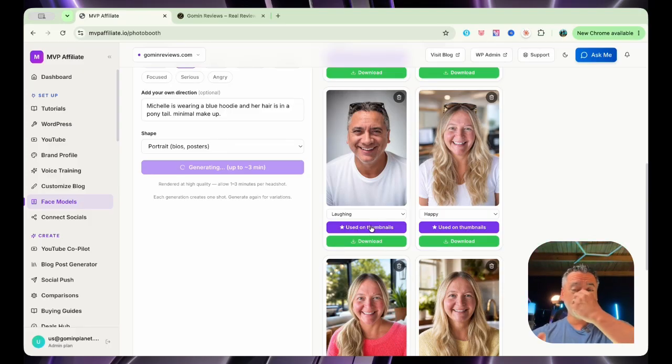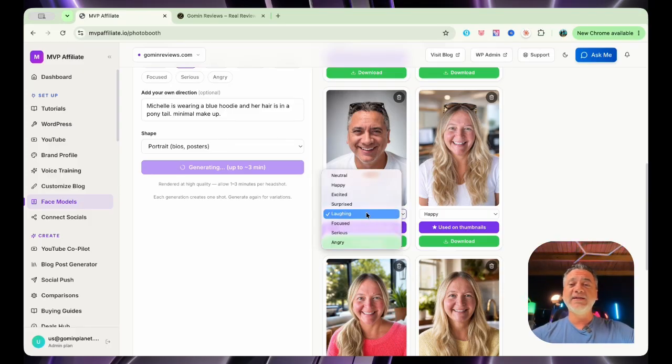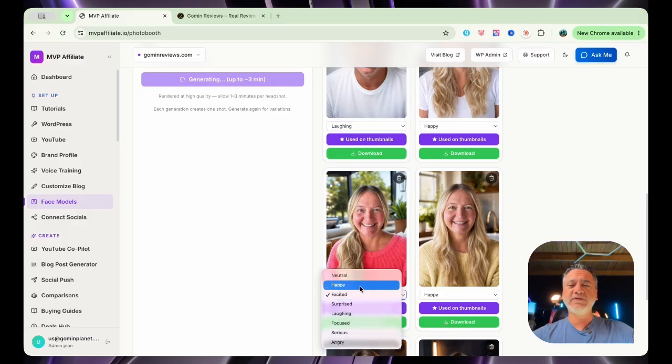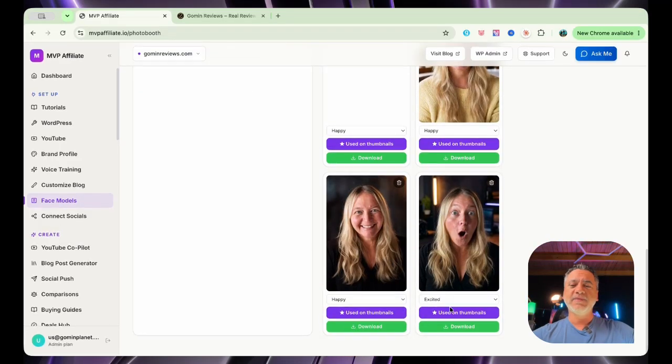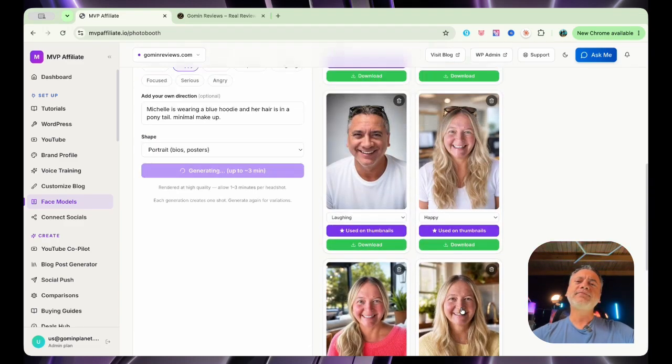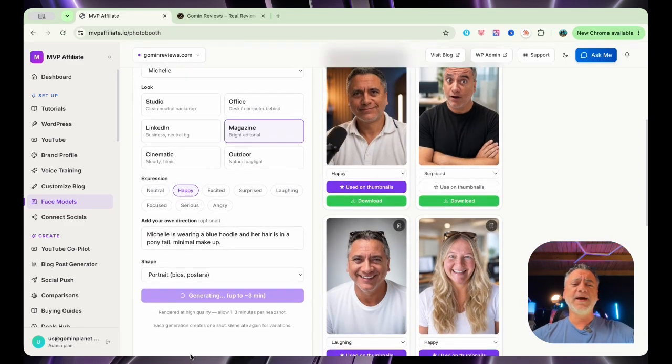So in my case, I'm gonna add the laughing here, and I can even say if it's the wrong expression, I could change the expression, but in this case, it is laughing. This one is happy. Excited, I would probably just say happy. Happy, I would say surprised here, and I would say happy right here. And they're all starred. And then I'm just gonna wait until my portrait is made by MVP.